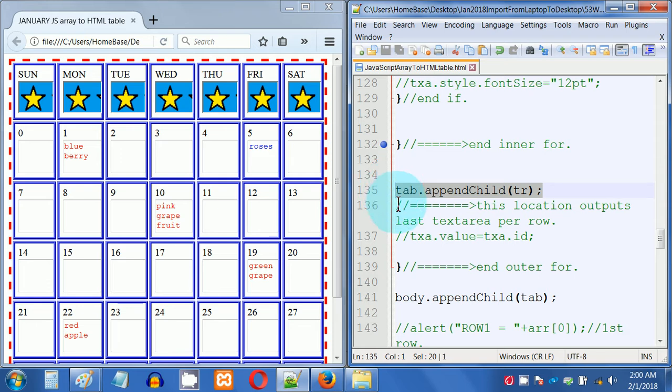Alright, here we've got a comment with a couple of statements that are commented out for you to try at your leisure. This location outputs the last text area per row. So any changes made here, for each row, it's only going to make a change for Saturday, the column Saturday, for the very last text area for every single row.